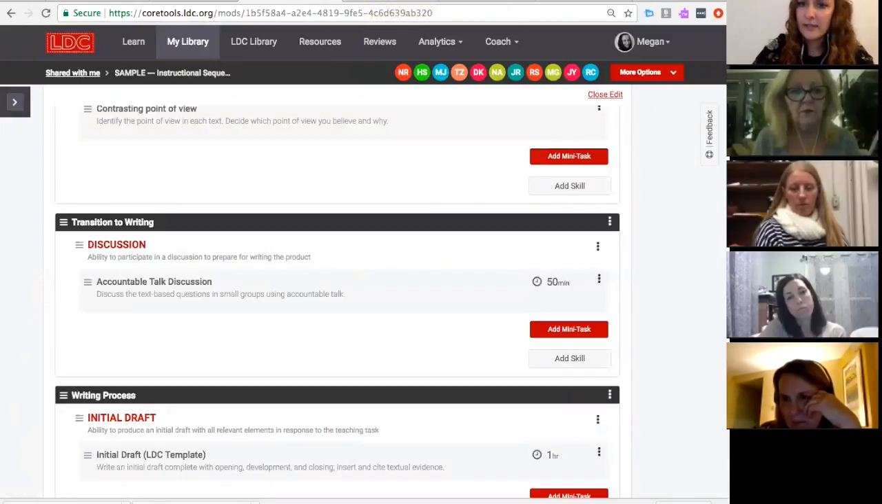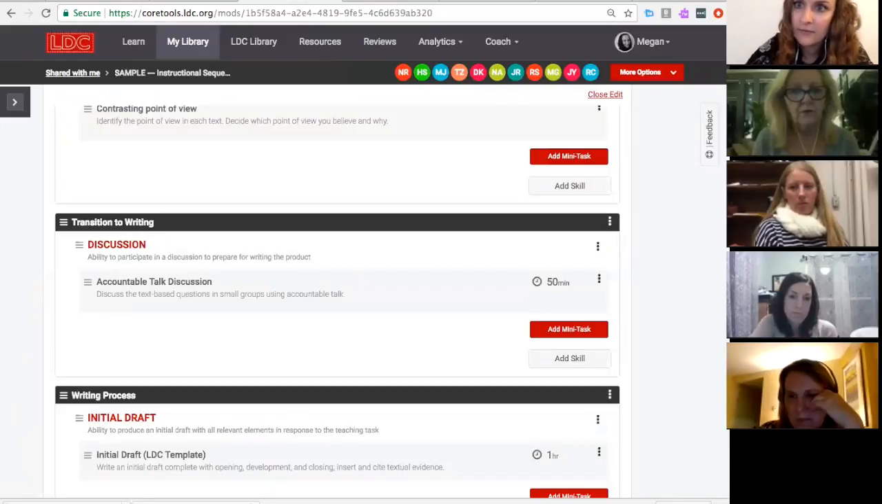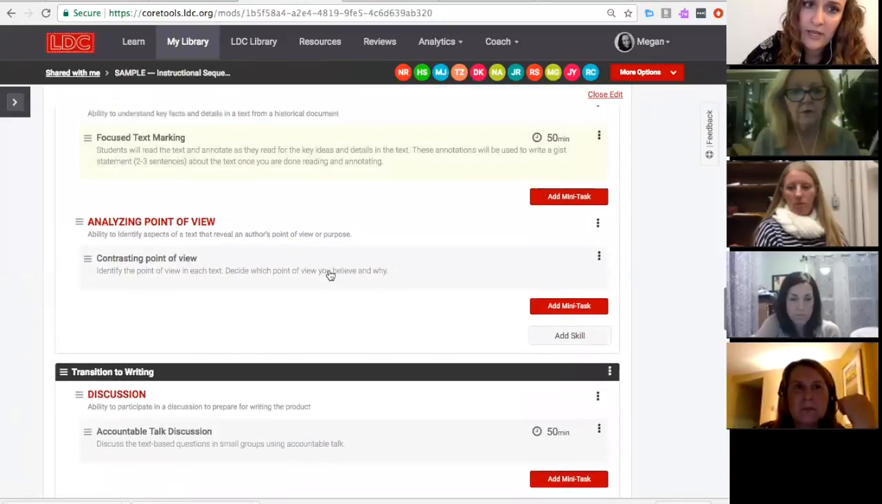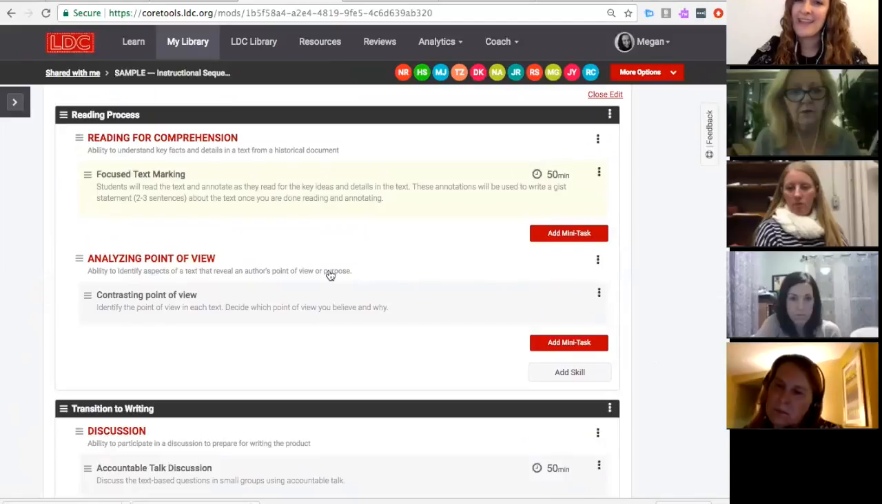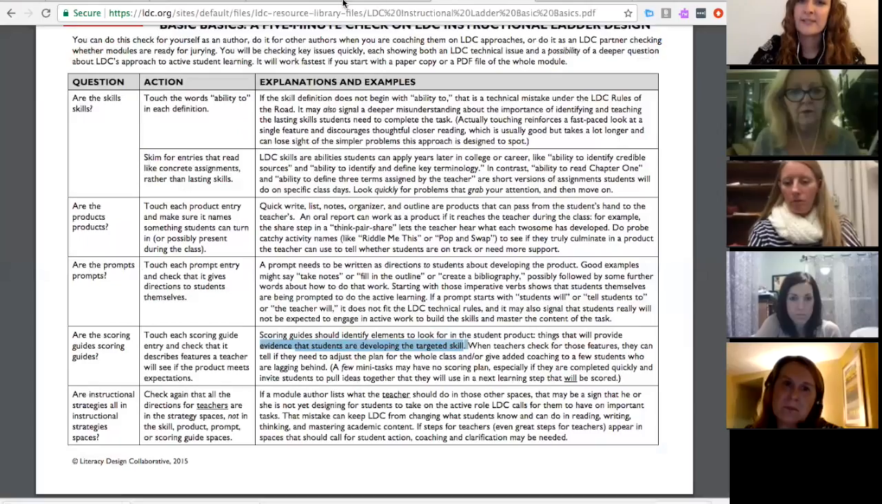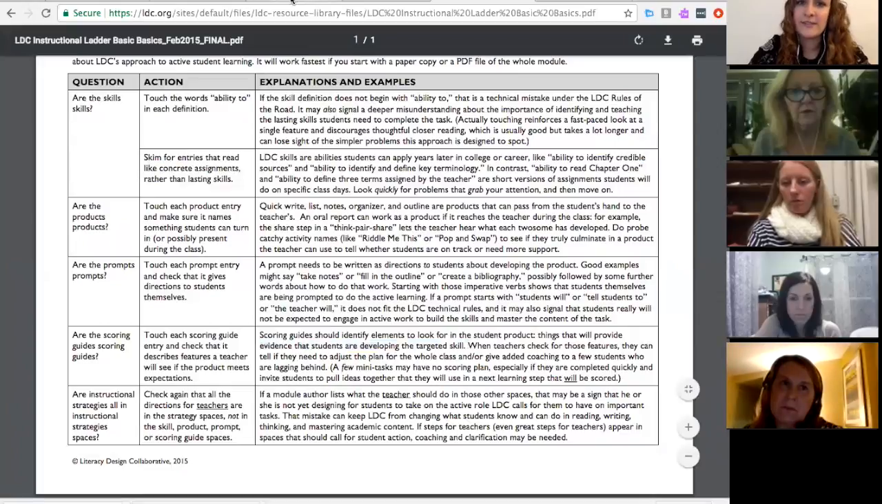So just head back into your own module. I'll put 3-4 minutes on the clock here. Head into my library, your own module, and look at your reading process section in particular and identify if there are any mini tasks there that you want to head back into and make sure are aligned and are meeting the basics checklist.